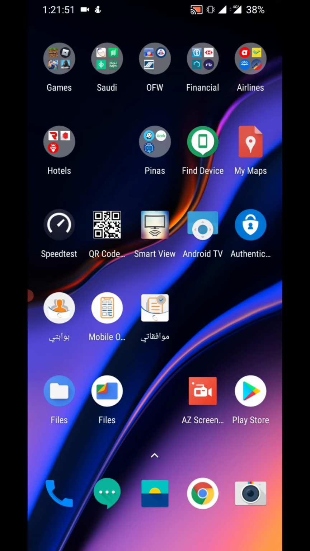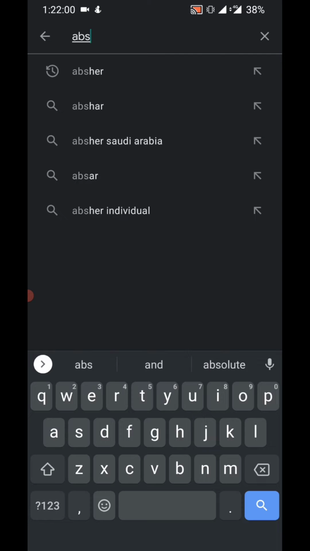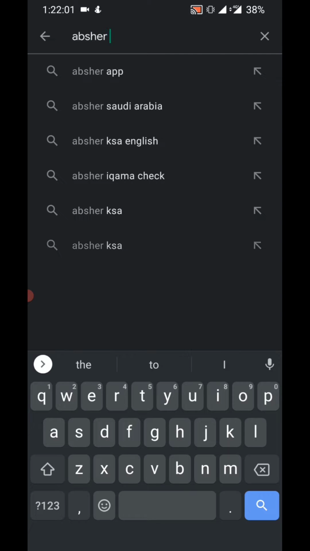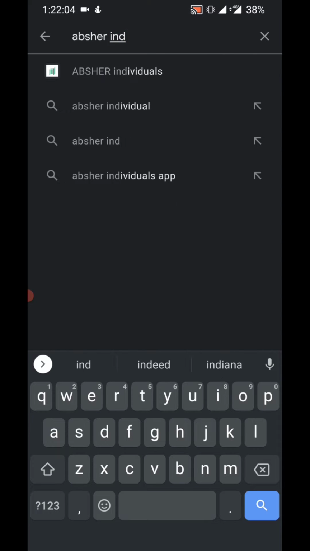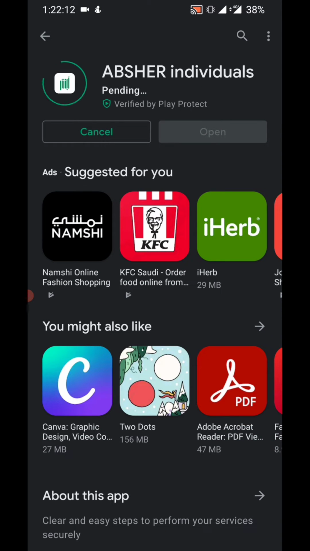Hello everyone, here I will show you how to activate our Digital Iqama. First, go to Play Store or App Store and search Absher Individuals. Then, just install it to your phone. This is a great move by the Saudi government to adapt to our present digital world.